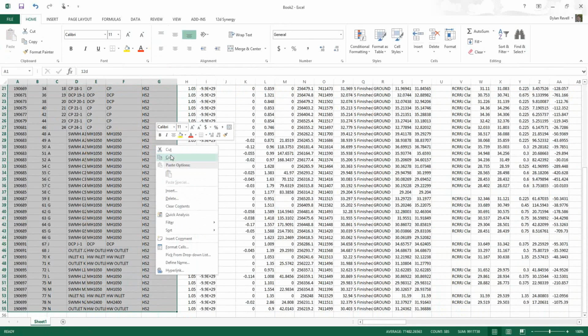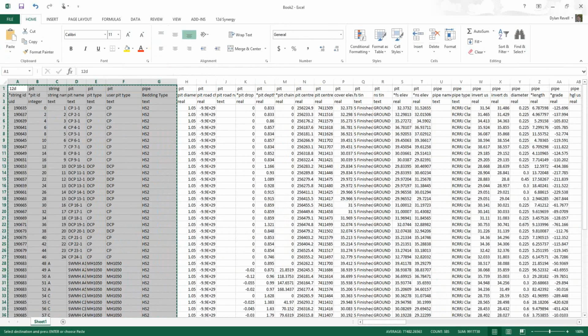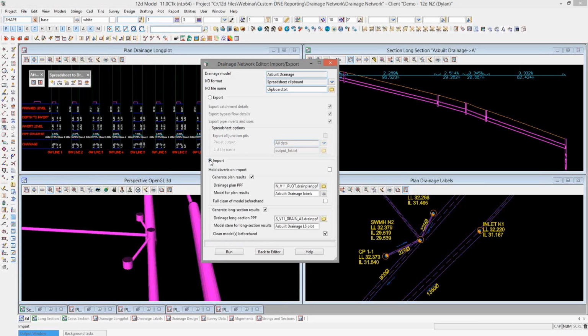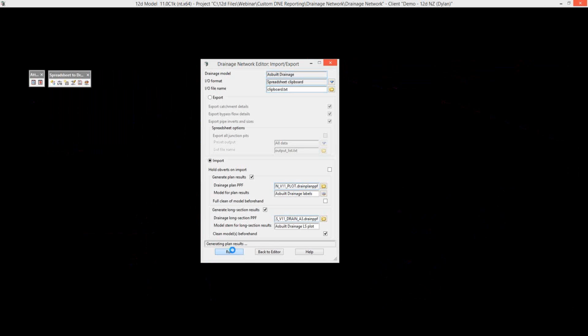Then back inside 12D, I'm going to change the operation from export to import, and as I re-import this data from the spreadsheet clipboard, it's going to update my drainage labels, and it's also going to update my drainage long sections as well as the drainage network itself. So as soon as I hit run, 12D is going to go away and update the drainage design and replot out the plans on the long sections.